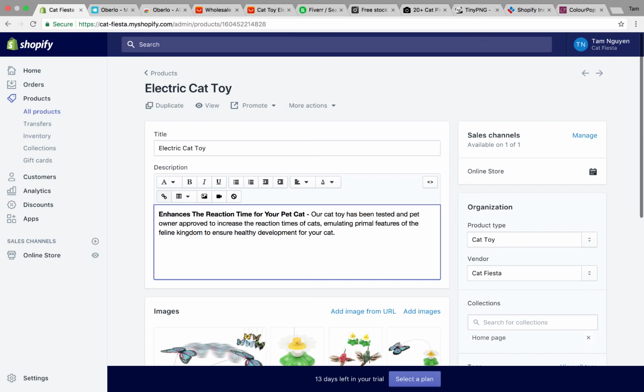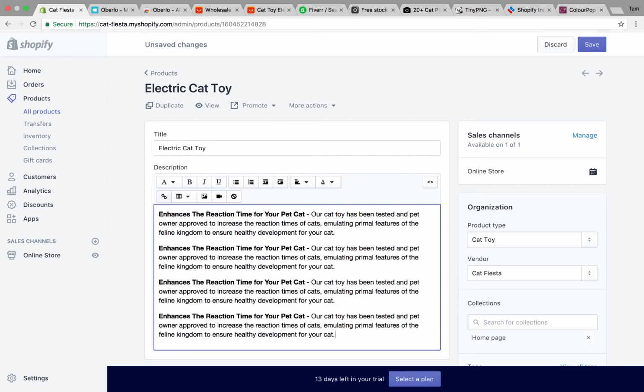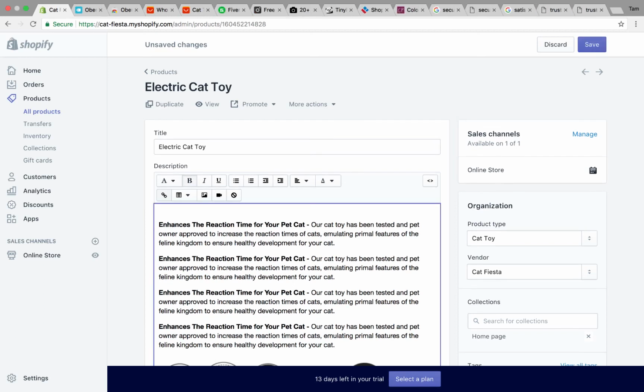So just for the sake of time, I'm going to copy 4 of these, okay? Boom, boom, boom, excellent. Obviously, you want to create 3 other ones that are different benefits. Let's save this real quick. Okay, so once you have these 4 benefits of the electric cat toy, what you're going to do next is add a sense of security and trust for your product in the description.